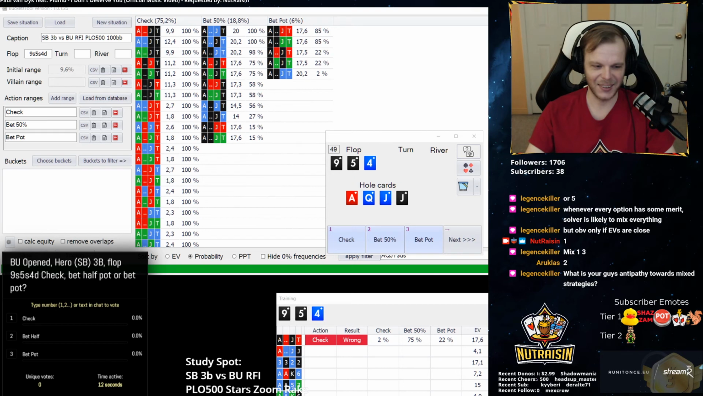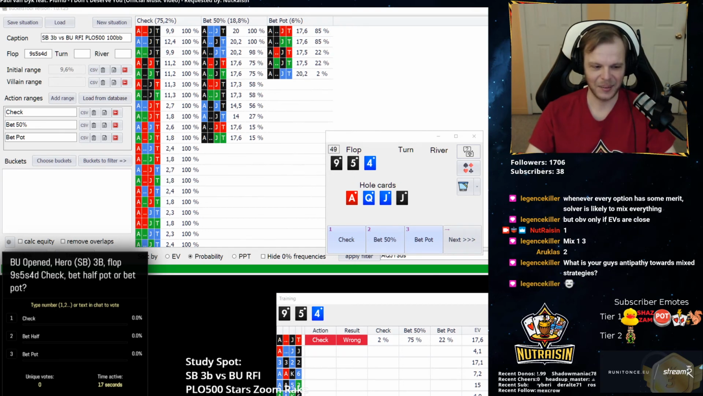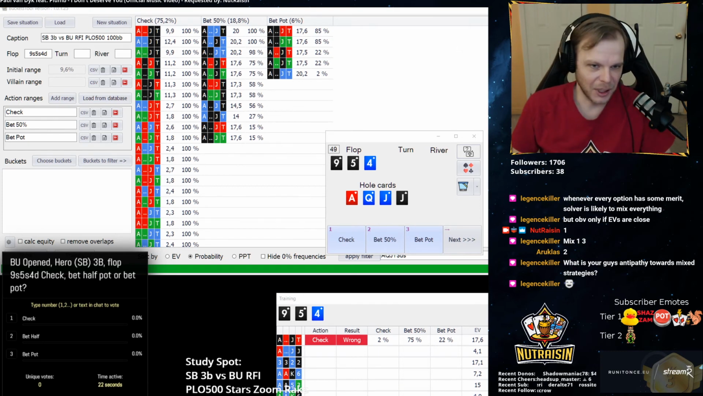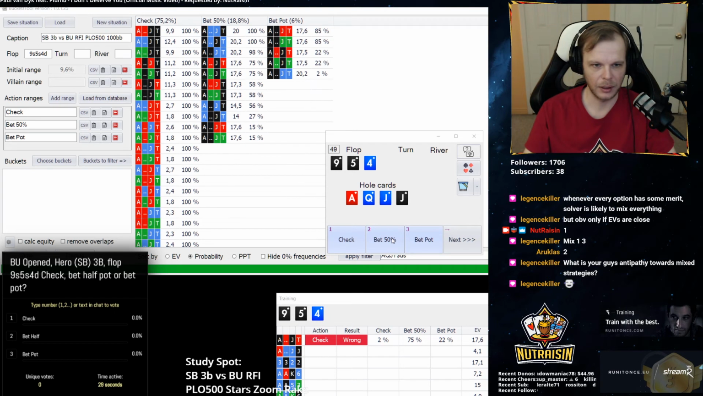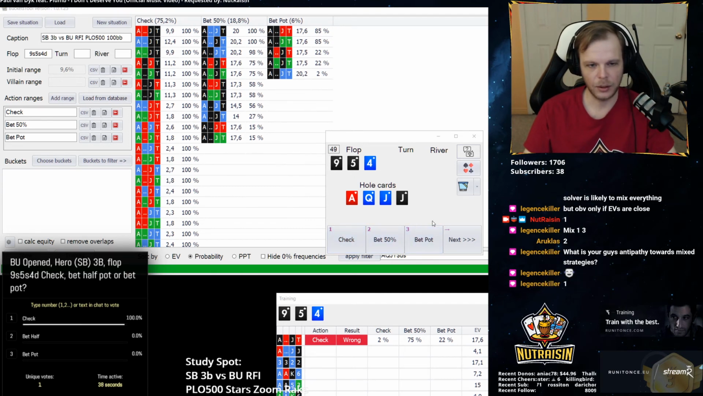Antipathy towards mixed strategies. Yeah, we're going to get into those more and more. Pre-flop there really isn't much mixing, it was mostly pretty clear. But now that we're venturing into post-flop territory, we'll come across this more and more. And once again, do we bet half pot? Do we bet the pot or do we check? Have an option for check.